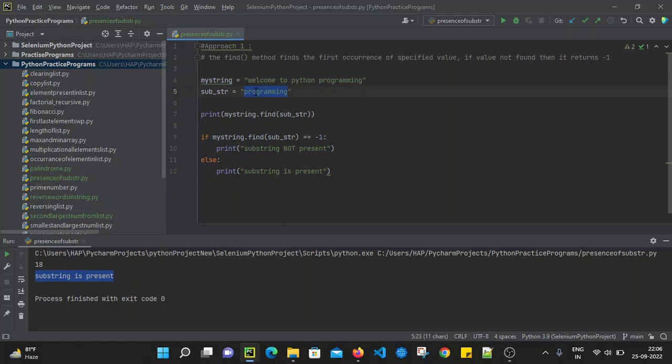Similarly, let's check for welcome as well. If you simply write welcome, this is also present in our myString. Let's execute. It will again say that substring is present and it is returning the starting position, that is 0. Let's say welcome ABC. Now welcome ABC is again not present. Now again run this file. It is returning -1. So when it returns -1, that means that substring is not present. So this is approach one.